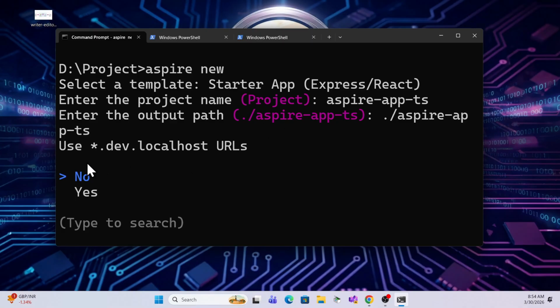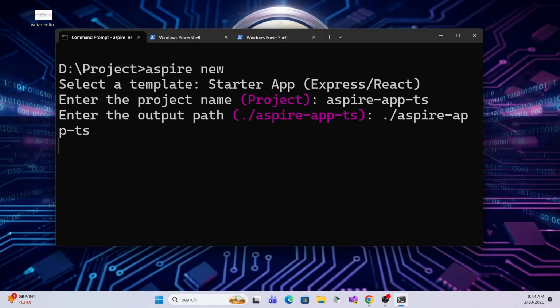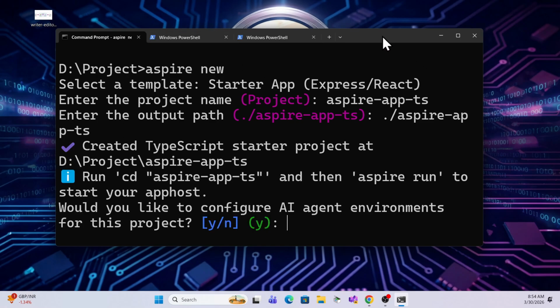And then it is asking which dev localhost you want to use as a local URL. I don't want to use it as of now, so simply set it as no. And once you're done, now I think we are good.